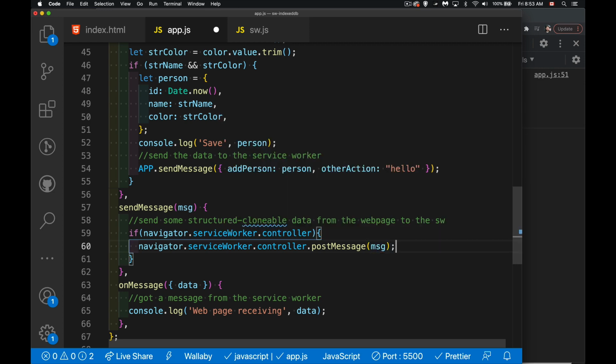That's it. That's all we have to do. Navigator.serviceWorker.controller, that's the object. Call the postMessage method and pass in whatever the object is that you want to pass over. And that's it. That's our page. We're done.